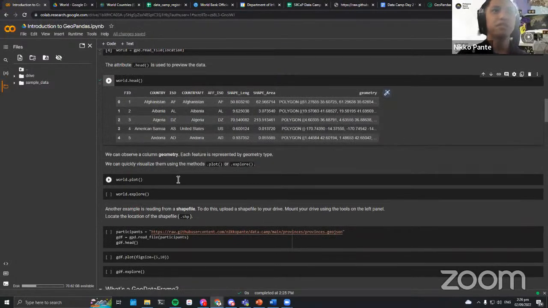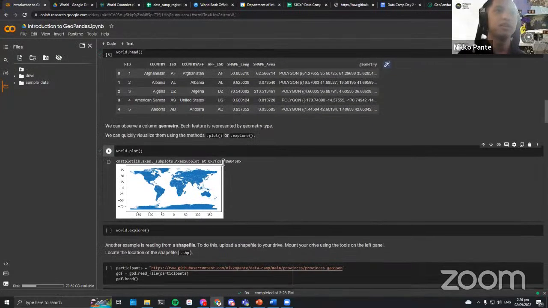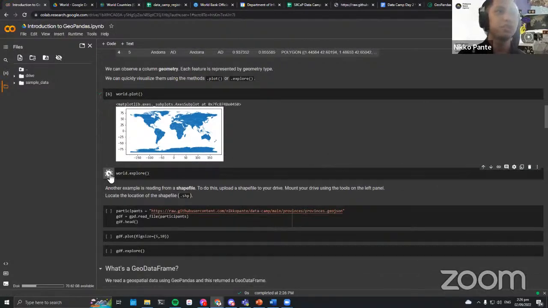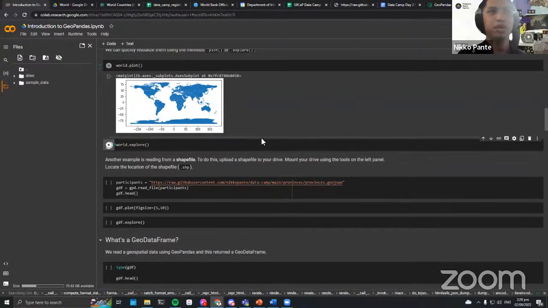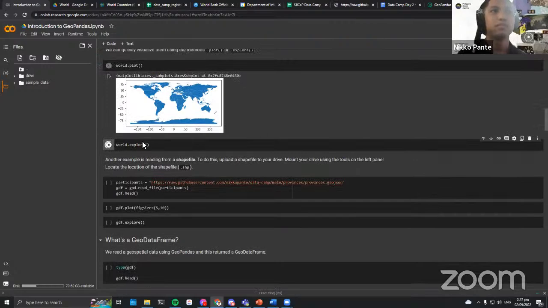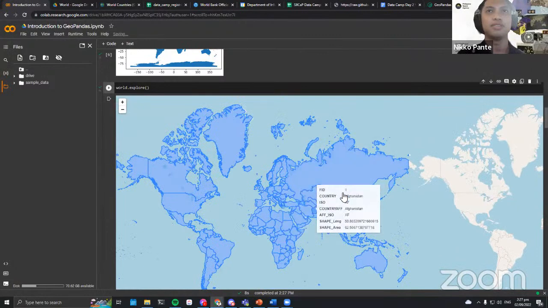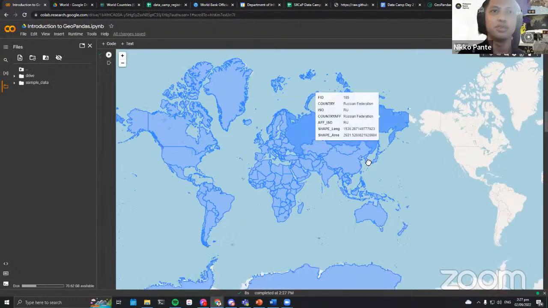We can quickly visualize them through the use of .plot or .explore. So let's see that. Ito yung output ng .plot. Ang .plot ay image, graphical format siya. It's a function ng matplotlib library, and yung matplotlib is usually gamit sa pag-visualize ng data. Yung .explore naman will preview your output as HTML visualization. So ito yung itsura niya.